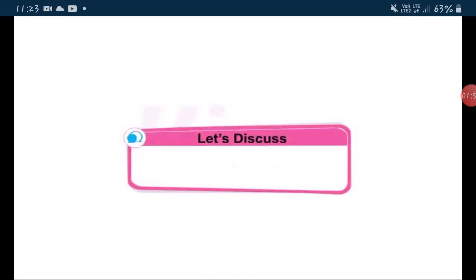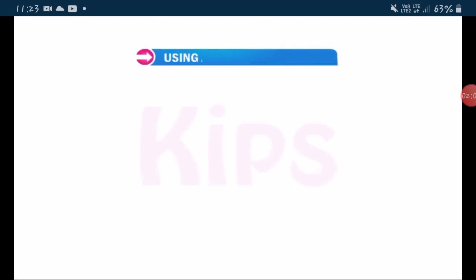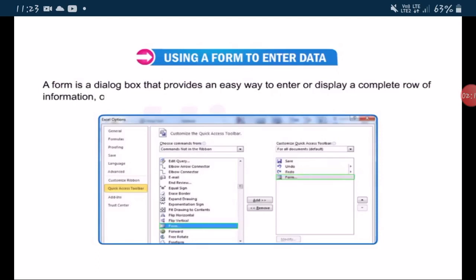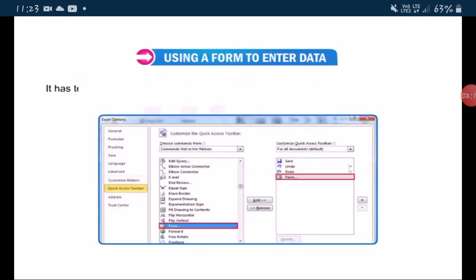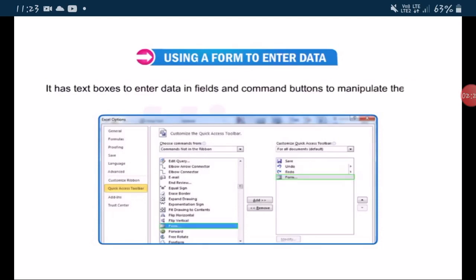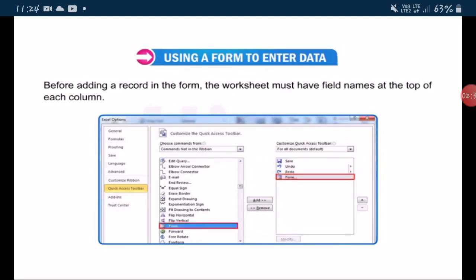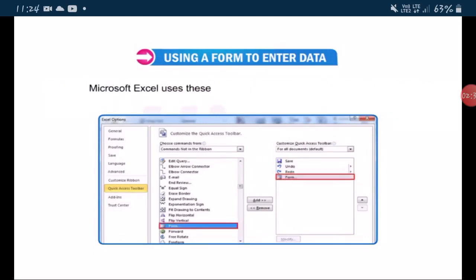Students, let us now have a discussion on the importance of using a form. Let us first learn how to use a form to enter data in MS Excel. A form is a dialog box that provides an easy way to enter or display a complete row of information or record. It has text boxes to enter data in fields and command buttons to manipulate the data. Before adding a record in the form, the worksheet must have field names at the top of each column. Microsoft Excel uses these field names to enter records in a form.